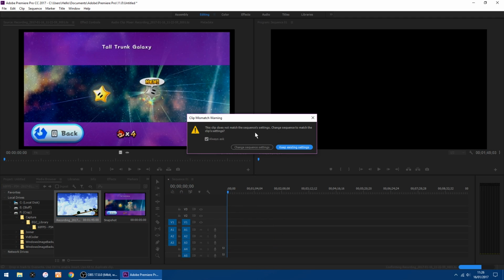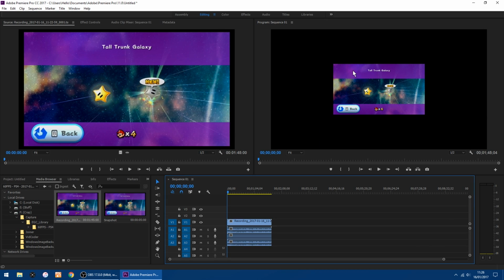So the thing I'll do, I'll drag it over to the timeline or over to the new sequence. Right, it's telling you now, do you want to change the sequence to match the video? You don't want to do that. You want to keep your sequence as it is. So keep existing settings. So there now, you've got a preview of it.